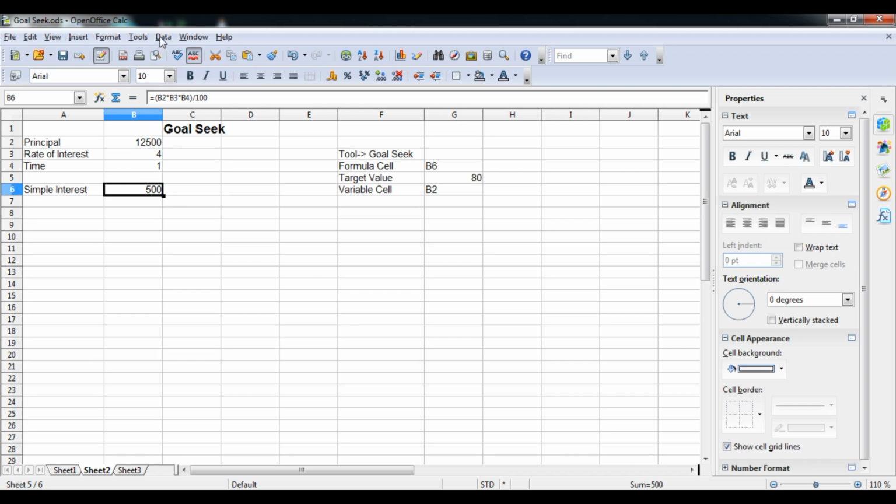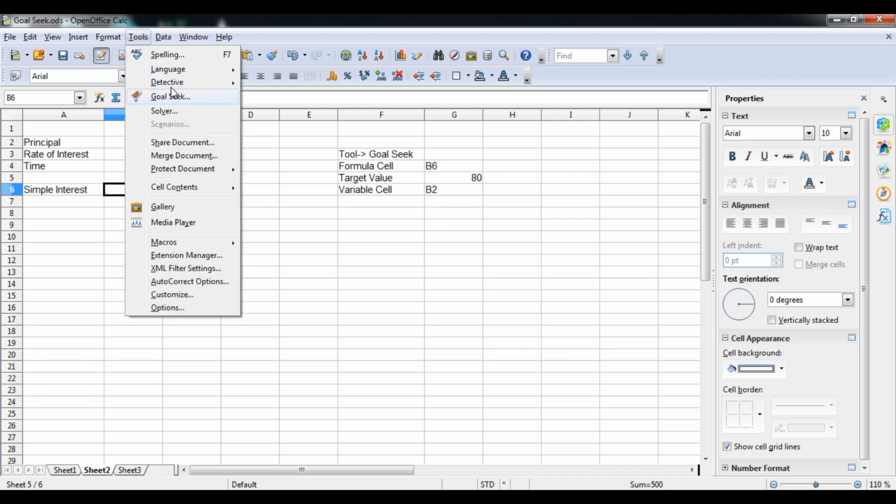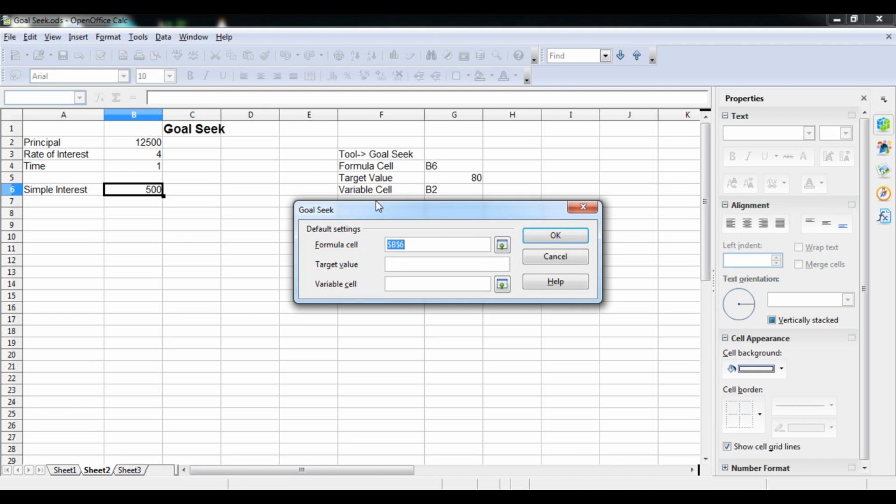In the same way we can go to Tools again, and again the Goal Seek option. Here is the formula. Target value, suppose I want 45. Okay, I want a value of 45, and for the principal amount, suppose I want to know what the principal amount will be.